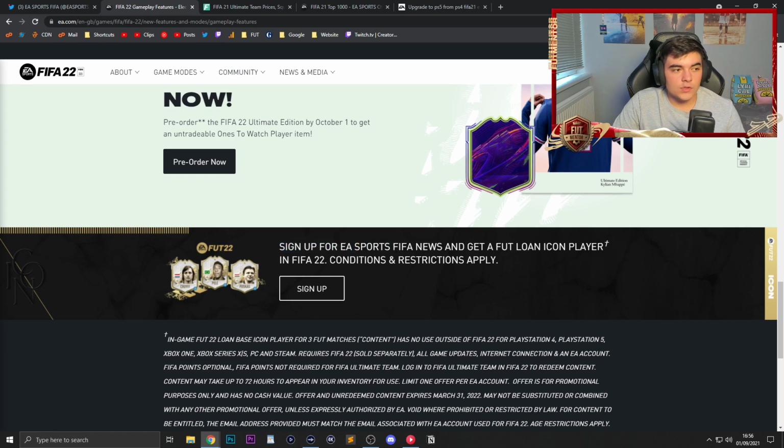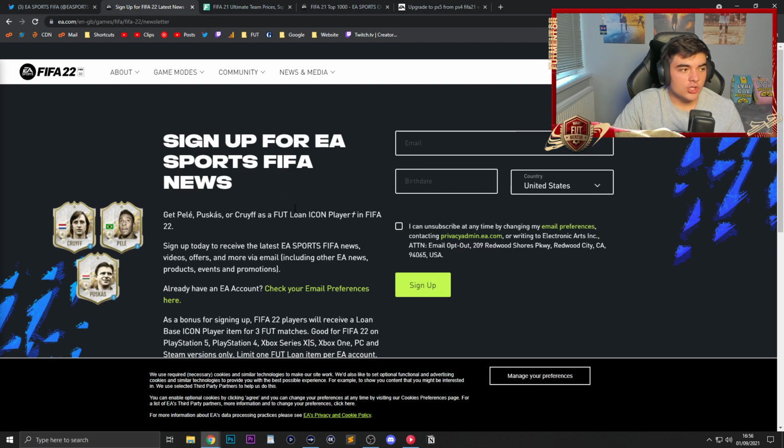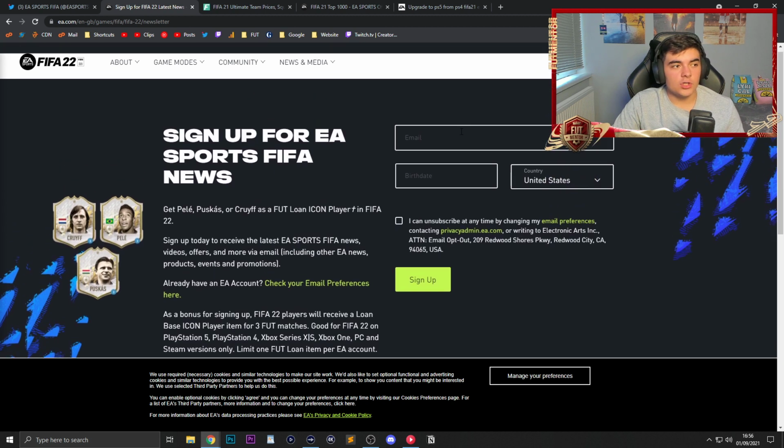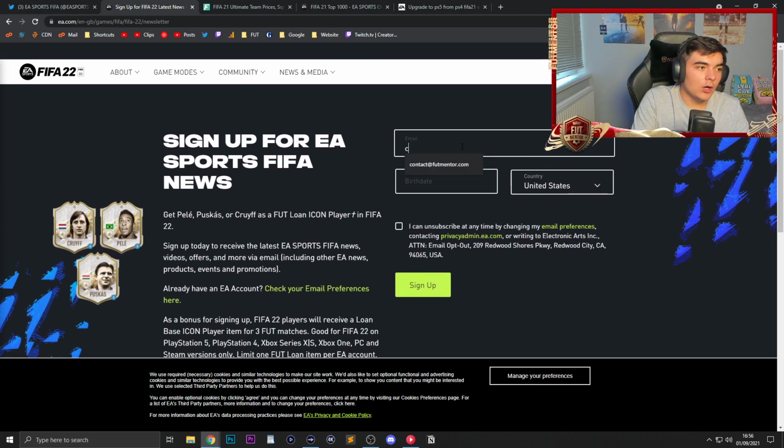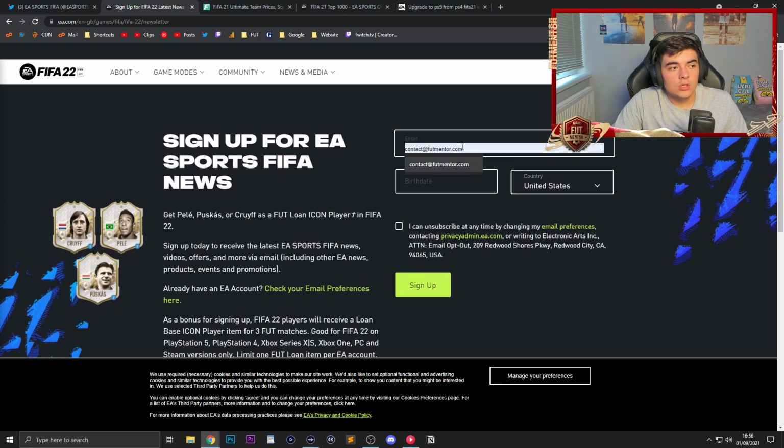Sign up for EA Sports FIFA News, the email, and you can get a FUT Icon, a FUT Loan Icon player in FIFA 22. And this is actually pretty sick. So you're going to be getting one of them. All you have to do is sign up here so you can enter in your email. For example, contact at FUTMentor.